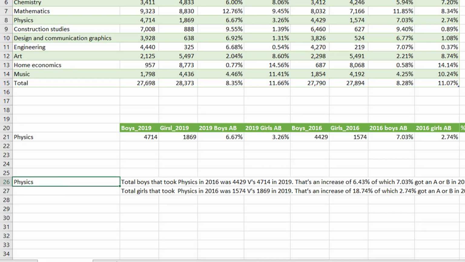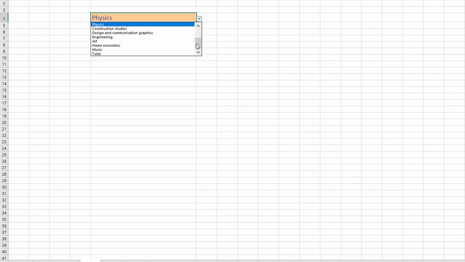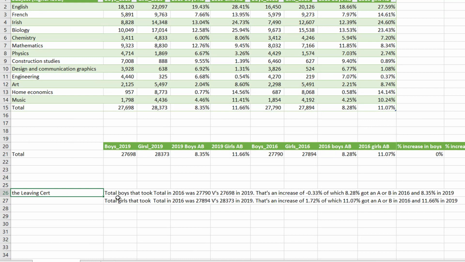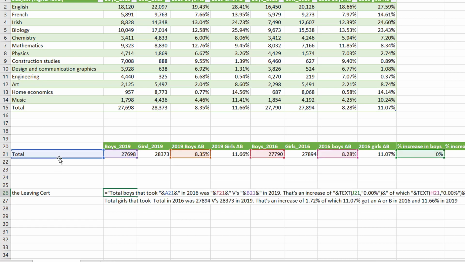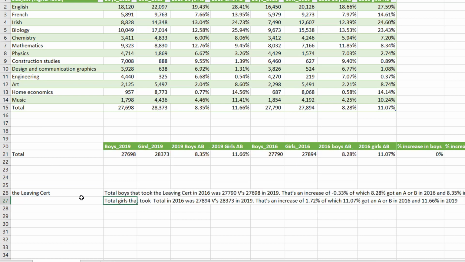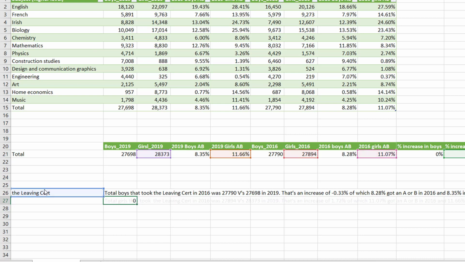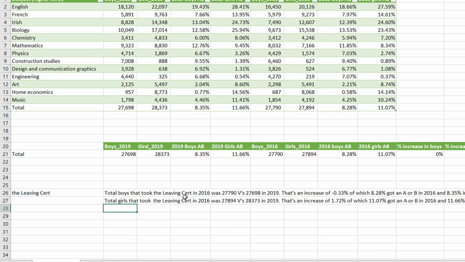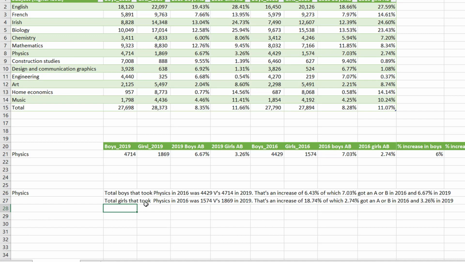Now we have physics here, and if we change this to total, we see the boys that took the total in 2016. This is updated though to say the leaving cert. So if I go in here and I replace this cell with this, and again if I F2 to edit this one and I replace this cell with this, now we have the total boys that took the leaving cert, the total girls that took the leaving cert, or if we have a subject, the subject name is in, and it makes a hell of a lot more sense to read.